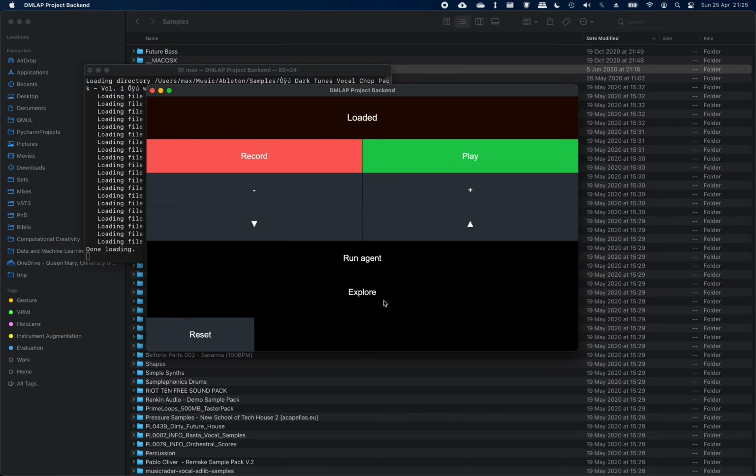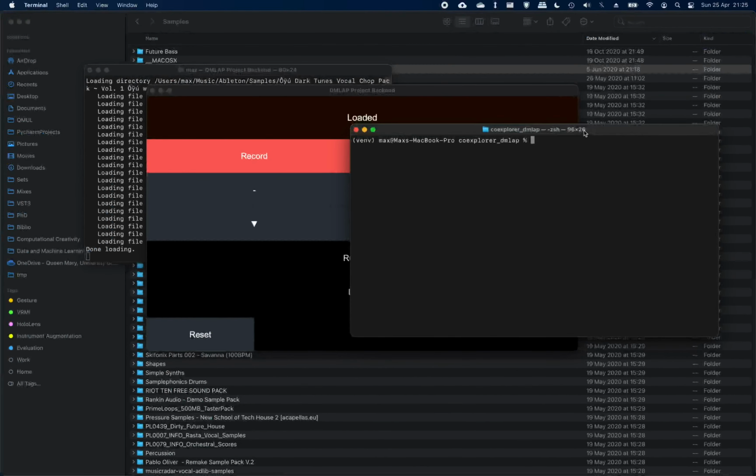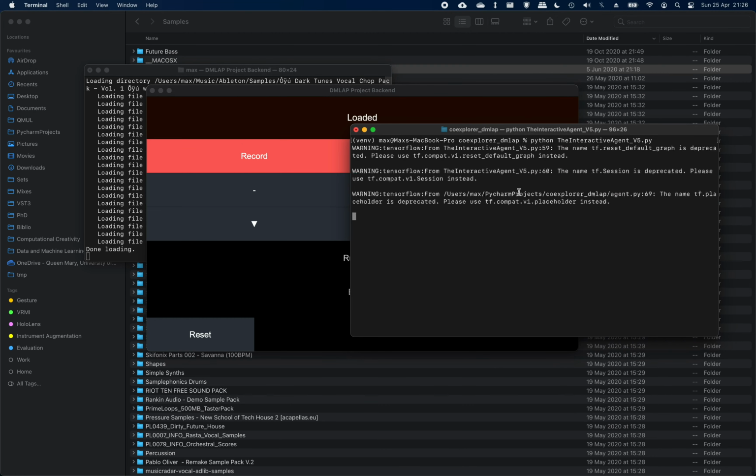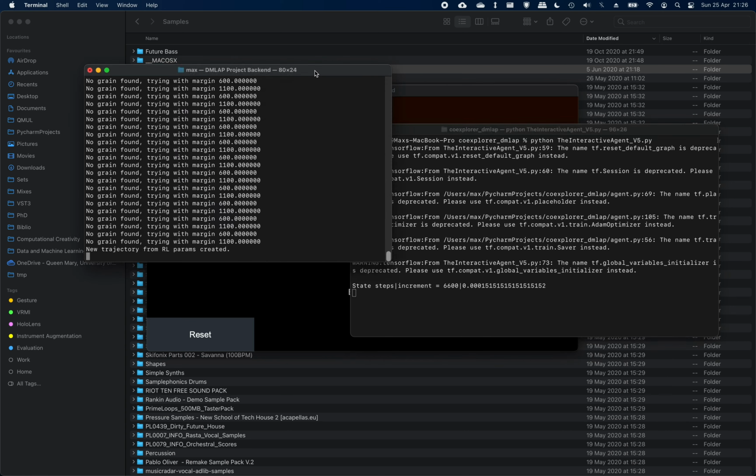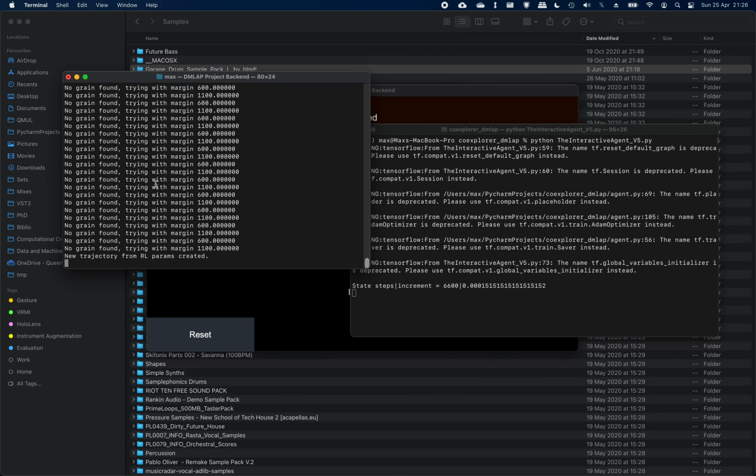And now we have to start our agent. So that happens in the second terminal window. The agent is written in Python and it's a deep reinforcement learning agent. So if we execute Python, the interactive agent v5.py, it will start up the agent. And you can see in the other terminal window, something has changed because the agent says hi to the backend, and then the backend says, okay, I've just received some parameters from this agent. I'm going to create a trajectory from these reinforcement learning parameters that I just got from the reinforcement learning agent.